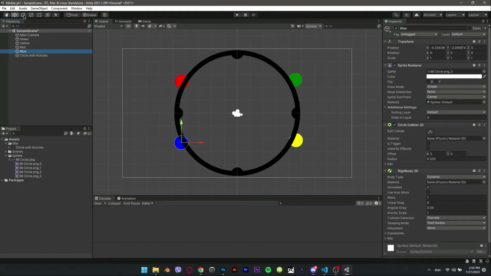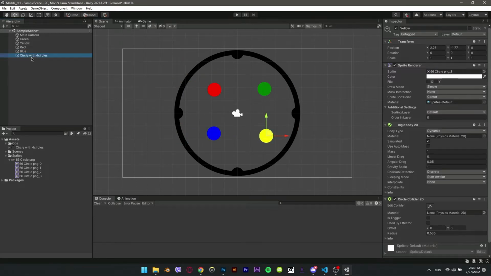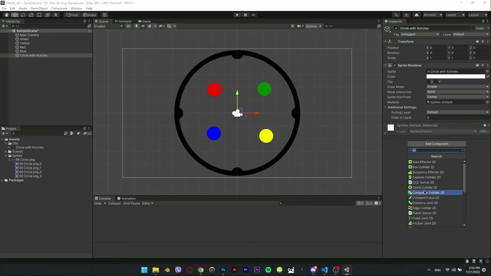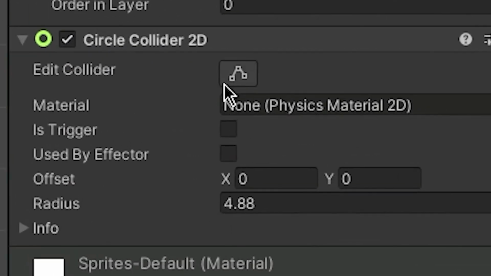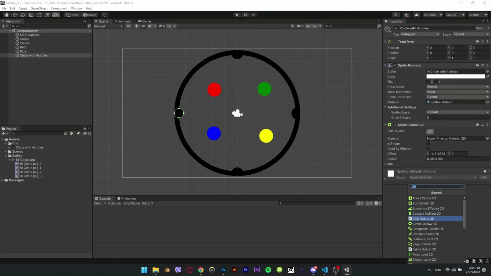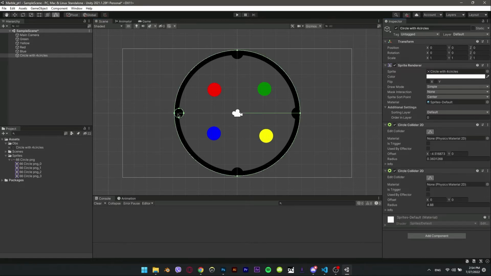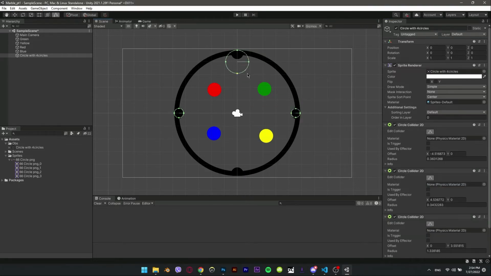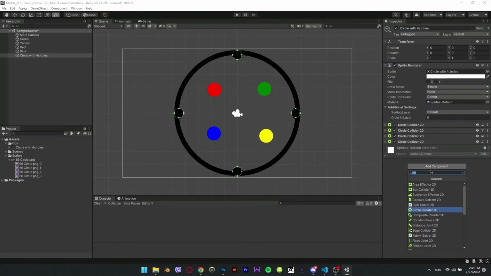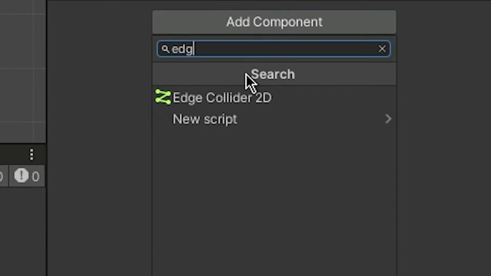Let's move the balls inside the circle. We will add Circle Collider 2D. Hit this icon to grab the collider to the small circle on the edge. Do this 4 times for all circles on the edges. Now, add Edge Collider 2D.